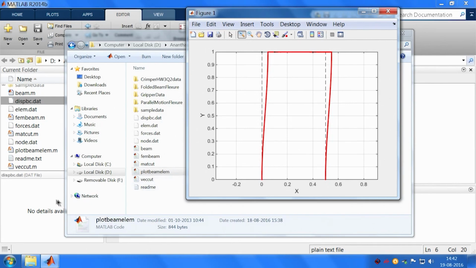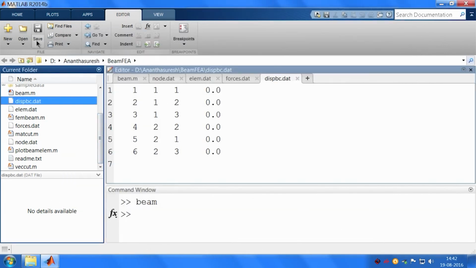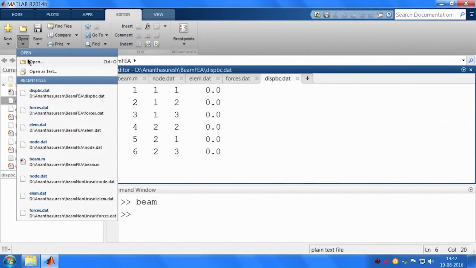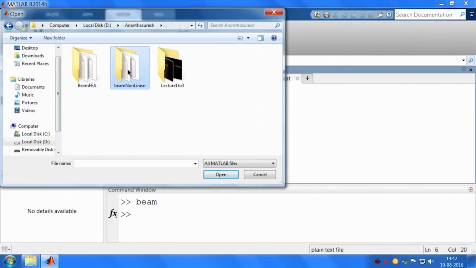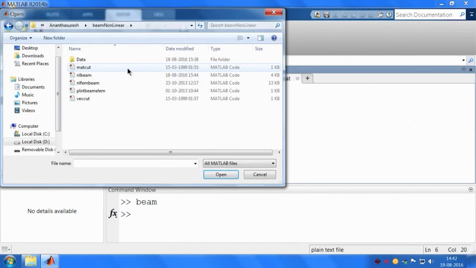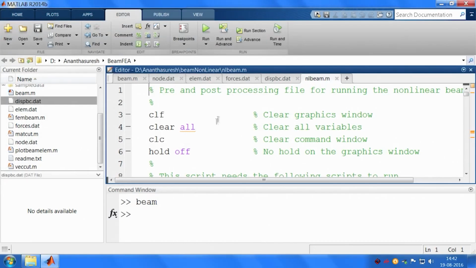Now, what we will do is we will go to nonlinear finite element analysis. I can open that here in the same folder that you are going to have. We are going to give you both linear and nonlinear analysis files. There is NL beam, it has a few more files, NL FEM beam and then plot beam LM, whatever we used in the linear analysis, and then we have matcut vector that you need. So, I will open this NL beam and try to run this.